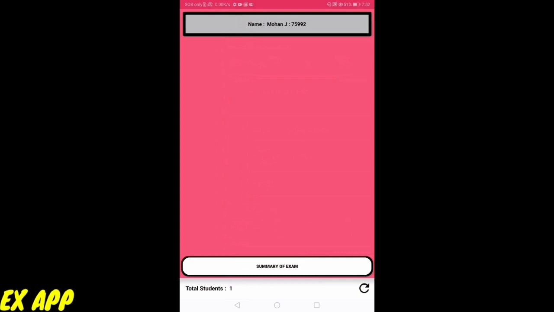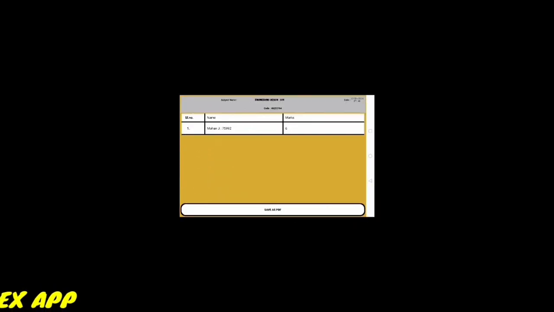Now you can press back so that you can see the summary of exam. If you click summary of examination, you can see the serial numbers, that is how many students have joined your examination, their name with register numbers or something, however you have fed it to the application. Then you can see how many marks each student has scored. Now I have only one student, so I can see only one mark.